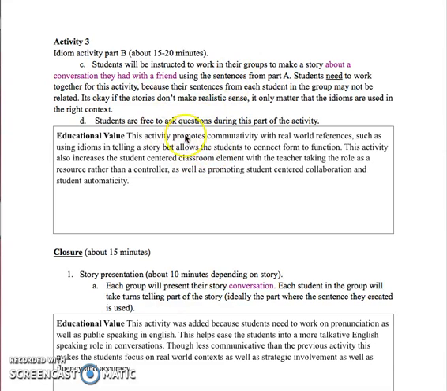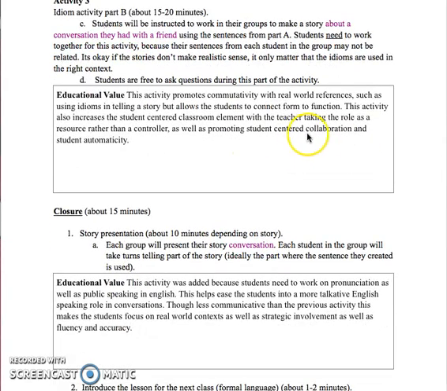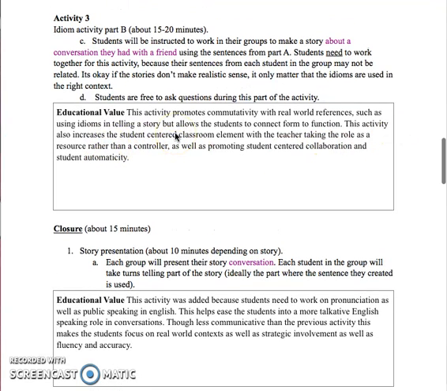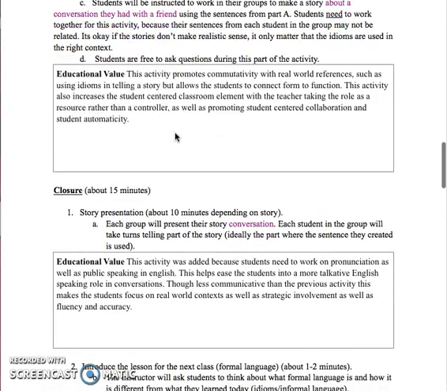I think this is another really great activity because it works on real world references, because the students have to use idioms in a story, and it allows the students to connect those forms to the functions you use them for. It also increases the element of a student-centered classroom, and the teacher takes a back role, from a controller to a resource. I also really like that it promotes collaboration and student automaticity. I feel like this activity is very strong with a communicative outlook.